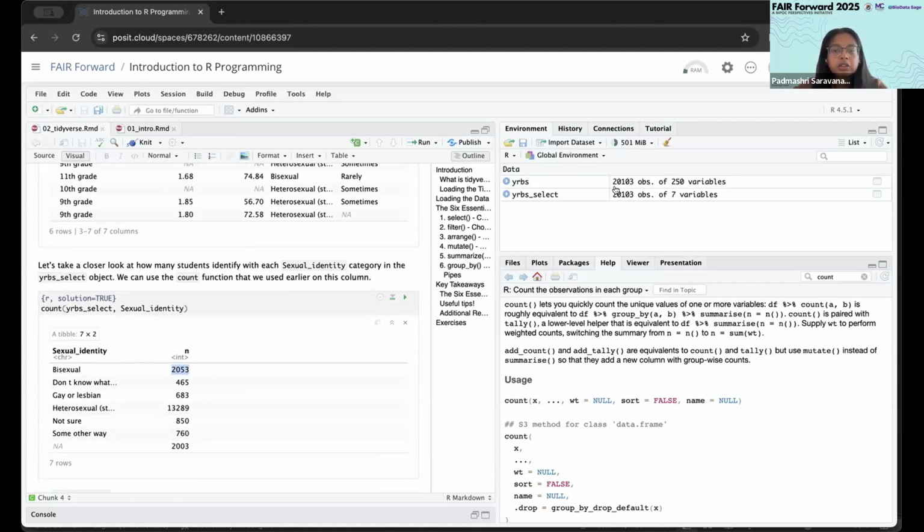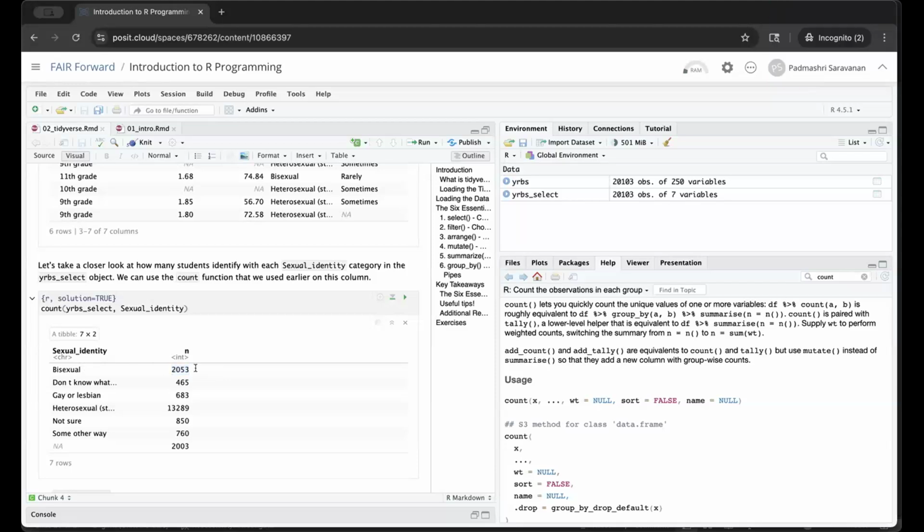So out of all the 20,100 observations, you had 2,053 respondents that said their sexual identity was bisexual. Did that answer your question? Yeah, thank you. Okay.